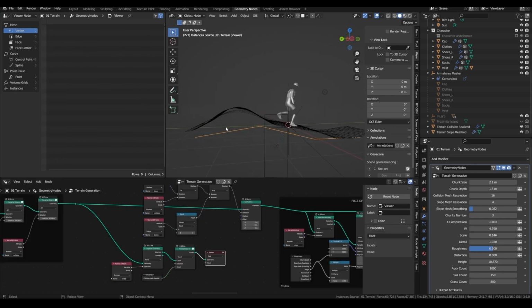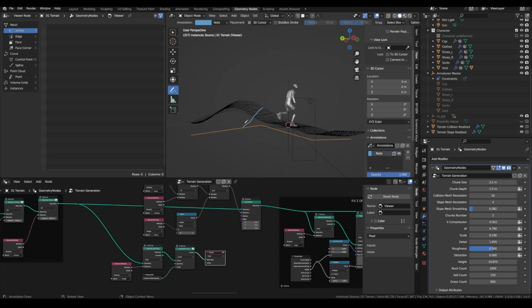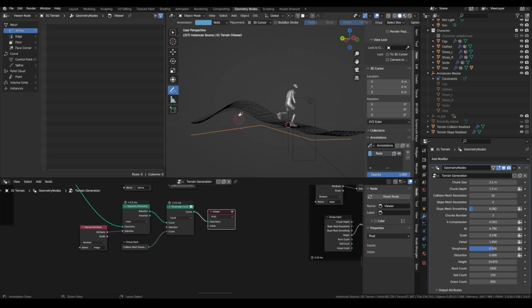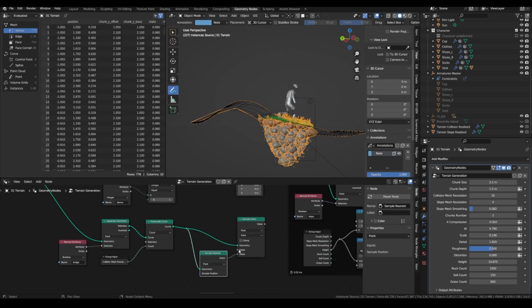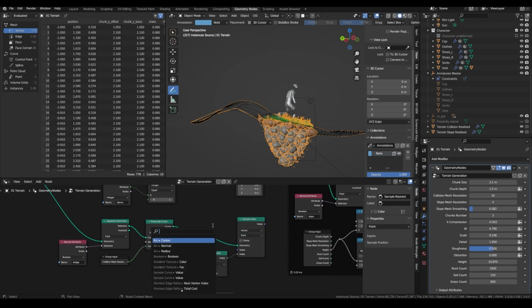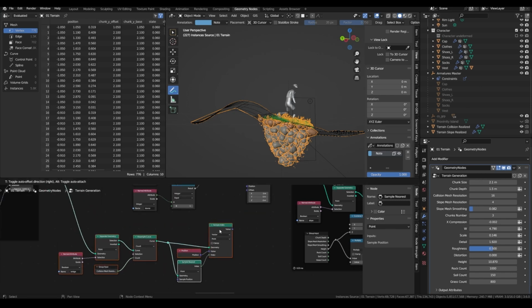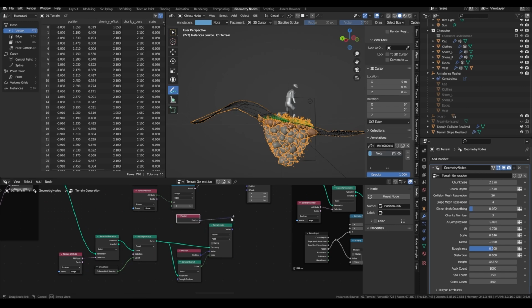Now the easiest way I found to flatten the collision meshes is for each point to sample the closest point to our spline, compute the z position difference, and adjust for it. So to sample the closest position, we just need a sample nearest node along with a sample index node. Plug the index right away. What we want to sample is the vector, which is the position, and we want to compute the offset with the original position of our collision meshes. So we need to subtract those two.